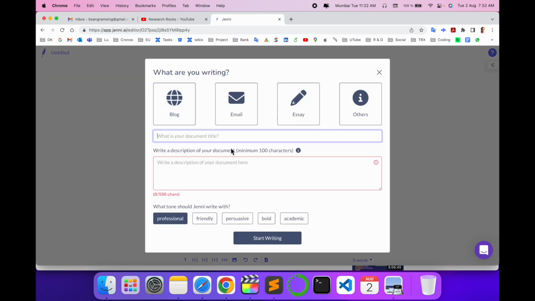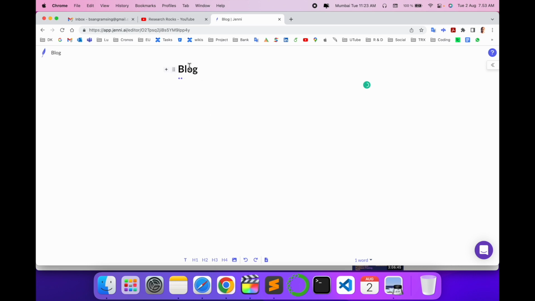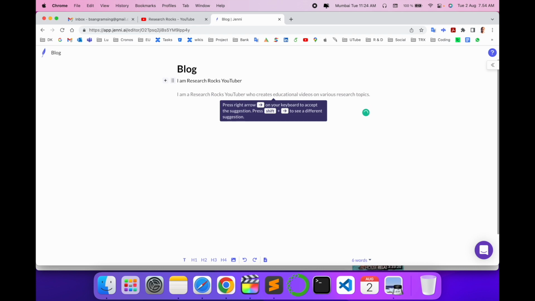Simply select a new document, title, blog, and I simply type here some of the information regarding the Jenni software. Start the work, and my blog is going on here. I can very easily type here. So suppose, for example, I am a Research Rocks YouTuber. I just simply type this information, and I am a Research Rocks YouTuber who creates education videos and various research topics. So this sentence automatically comes here.